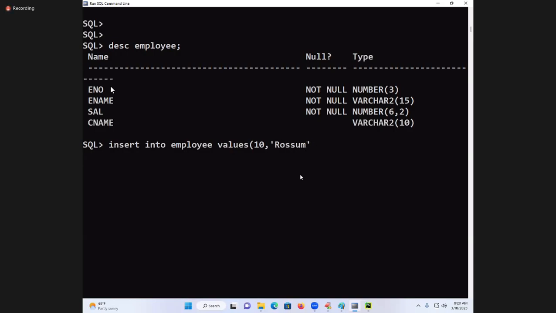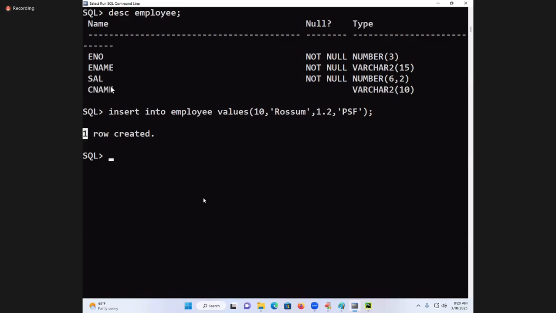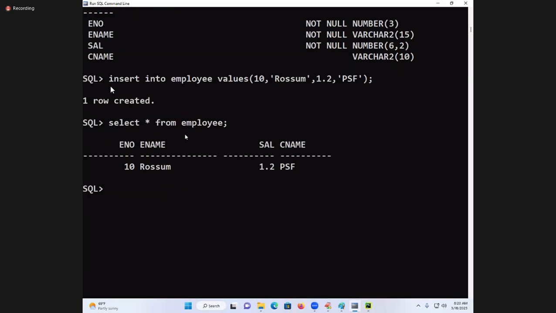Take care, students. Comma. What is next? Salary, I will take some 1.2. What is the designation here? PSF. It is also string data, so I need to write it within single quotes. Then semicolon, and you will get one row created. Remember that one row created is nothing but the success status of your query. Once the query is successful, you get one row created. Understand? Then you see select star from employee. One row created or not?